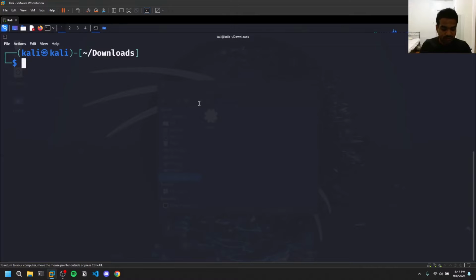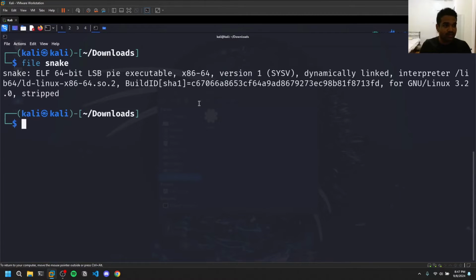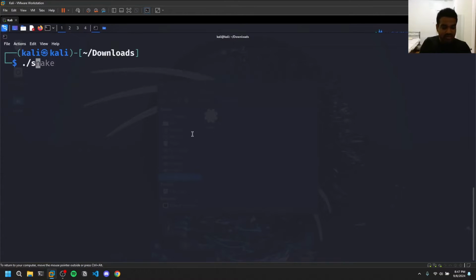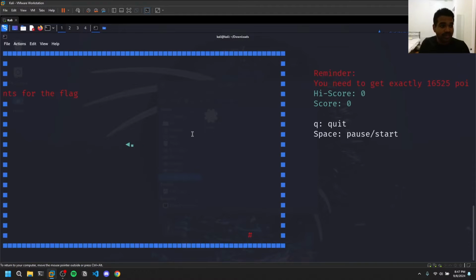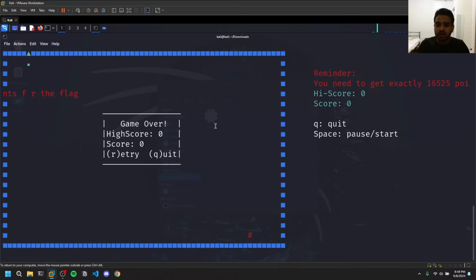If you do a file on snake, this is a 64-bit executable, so it is based on Linux. This is not a .exe file which you can run on Windows. I tried that, it never worked. If you run ./snake after giving it executable rights, you can see this is nothing but a game where you need to get exactly 16,525 points to get the flag. So this is how the challenge is.